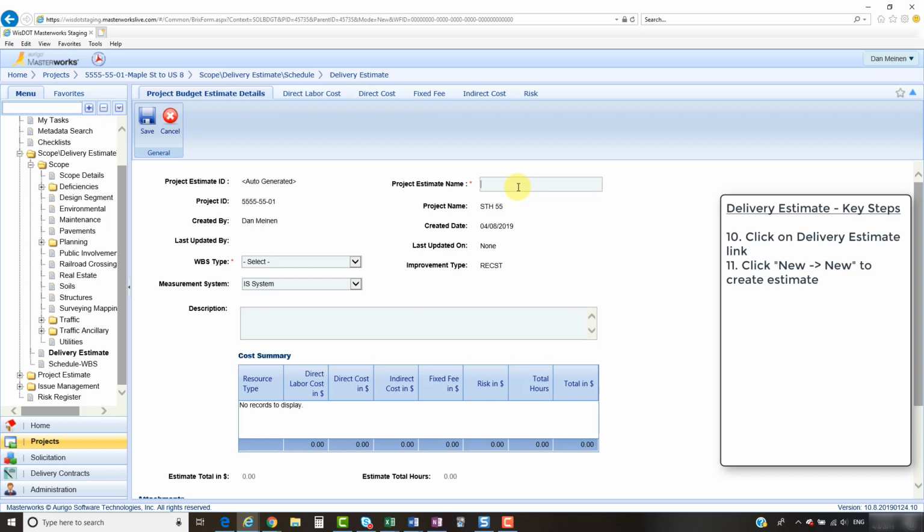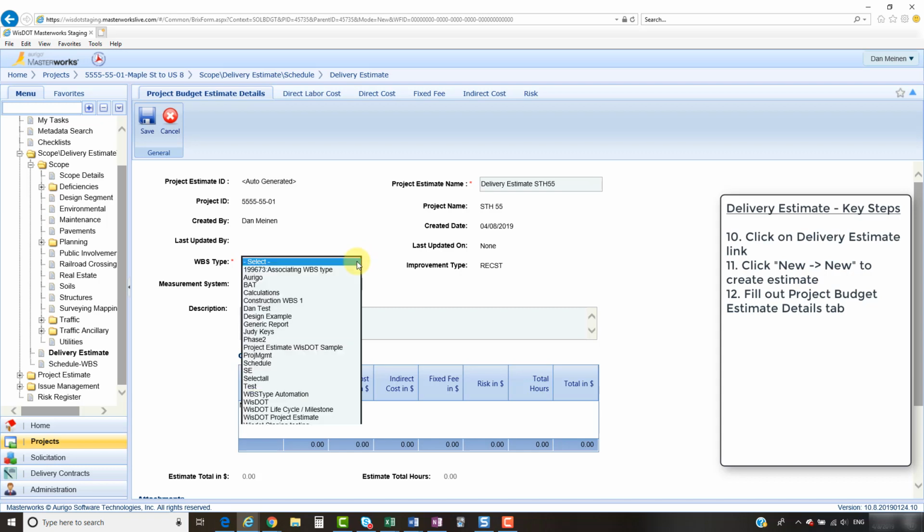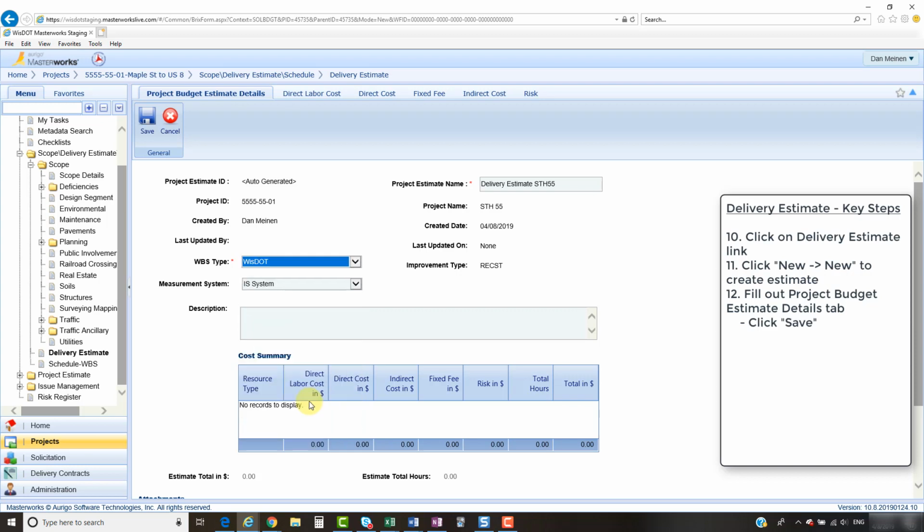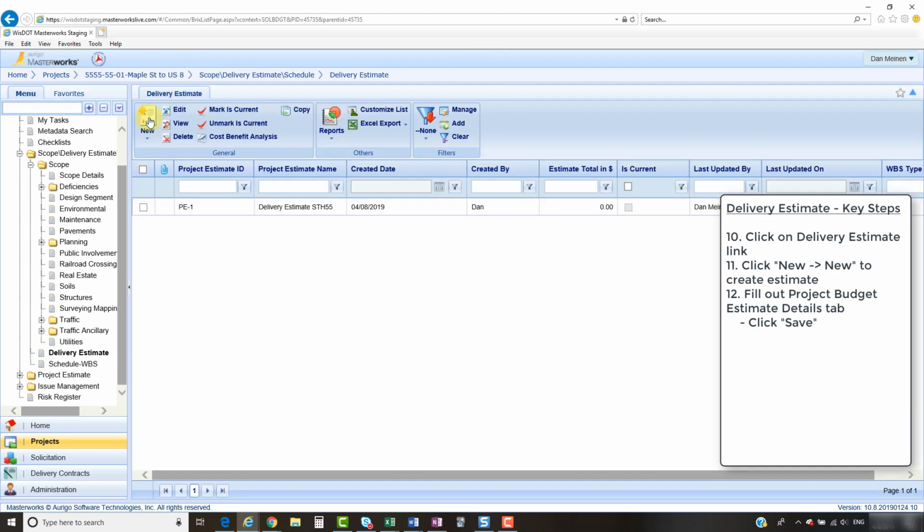The first thing I'm going to do is create an estimate name, and select a WBS type. The WBS stands for Work Breakdown Structure. In this instance, I will select WisDOT. I go ahead and click Save. And here is that first estimate.